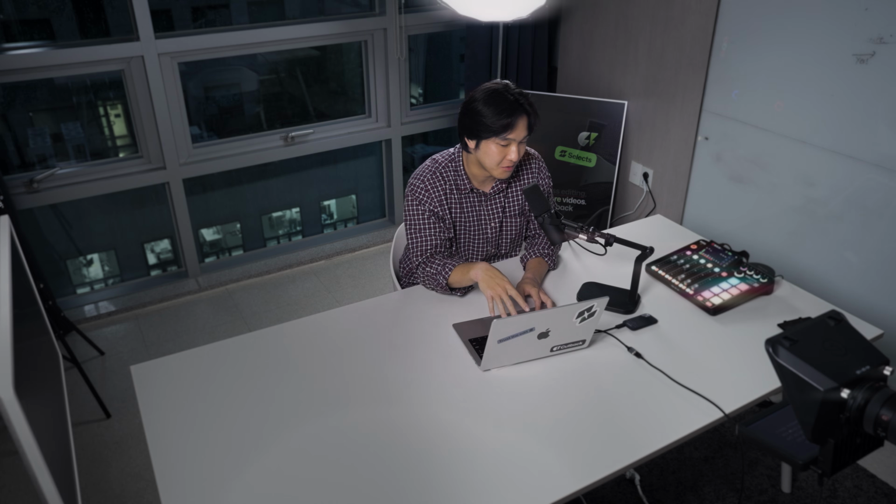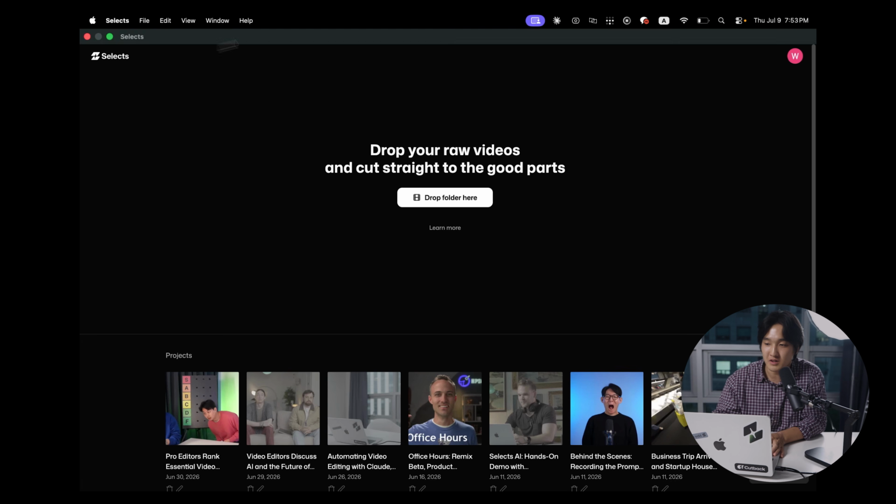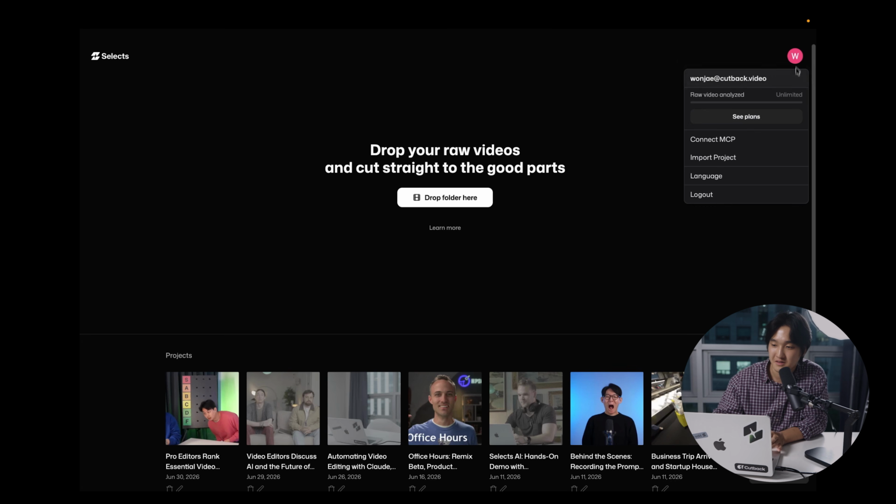Just a quick side note. There's a lot of things Selects can do, and there's just one thing I want to show you. If you click your profile button at the top right, you can see there's this thing called Connect to MCP. Basically, if you just click this button, you can do everything I'm about to show you today inside Claude or Codex without ever leaving it. I won't get into that now, but I have a video on how I use it to edit client videos just by dropping in a Google Drive link. It's on our page if you're curious, watch it after this one.